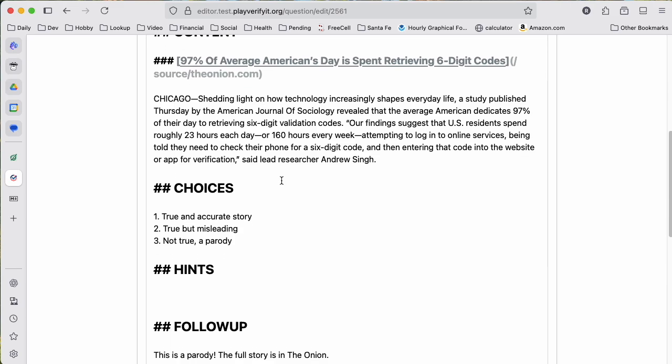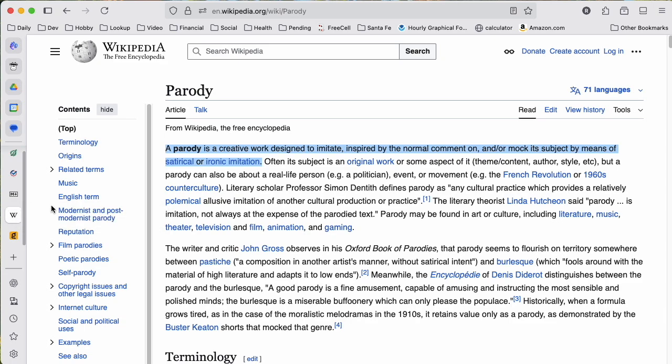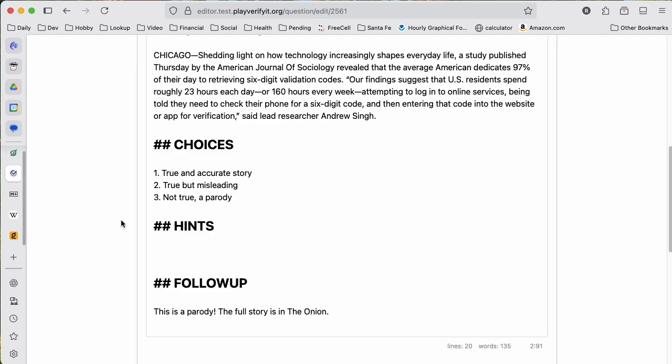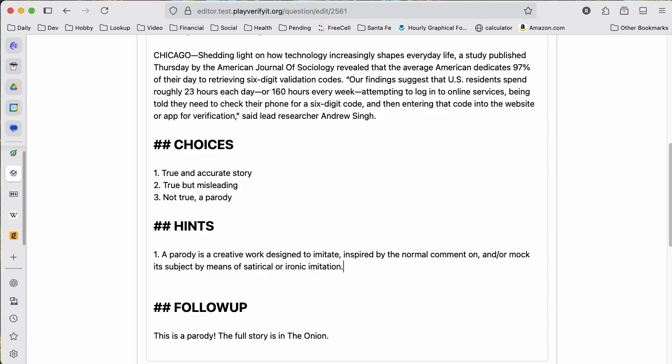Okay, now we're going to add a hint. So maybe the player doesn't know what parody means, so we want to define that. I found a definition. So I went to Wikipedia here, and I'm just going to take this as a definition. So I'm going to select that and copy it to the clipboard, come over to the question, and this is going to be hint number 1, and I'll just put it like so.